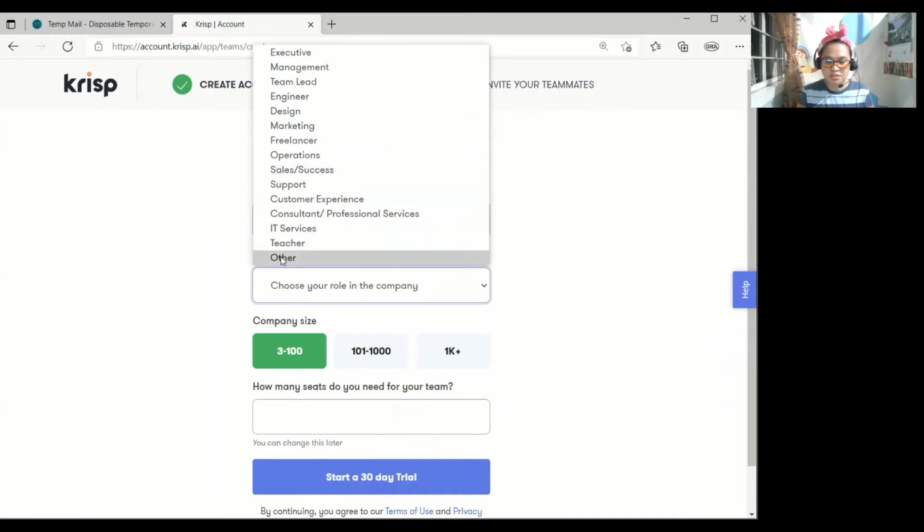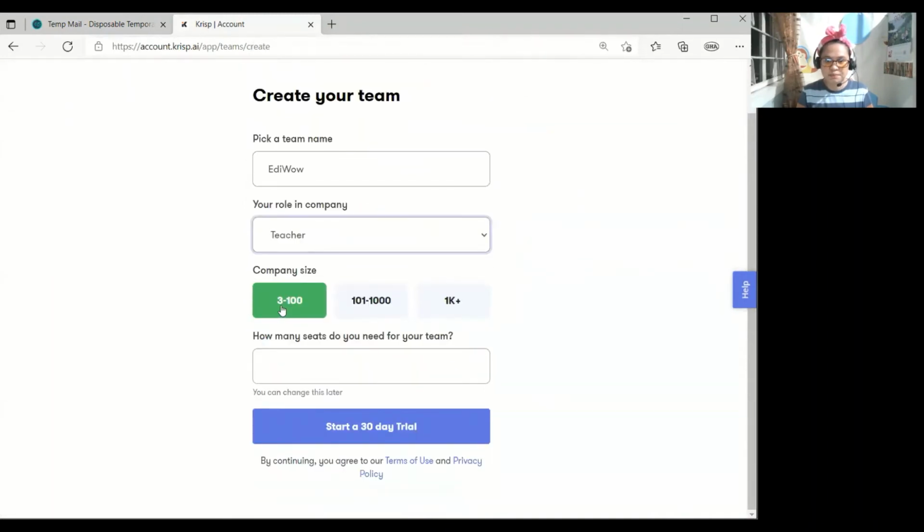So you have to choose here the role. If you are others, you're other. Of course, I'm a teacher, so I'll click teacher, and then company size. I don't have a company, so I'll just use, for example, 3 because that's the minimum. And then it will show you here that you will start a 30-day trial. So click that one. Ta-da! Click that, click that, and then wait.